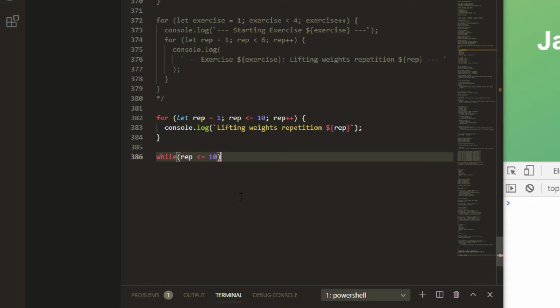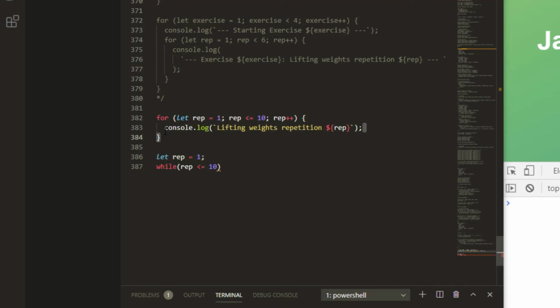Alright. But now we need to more explicitly define the other two components of the while loop, so the repetition and the increasing of the counter. We need to do that basically outside. So we start at the beginning with rep equal 1. Then we have the condition. Then let's put the code that we want to execute. This one, we just copy paste inside the block of the while loop.